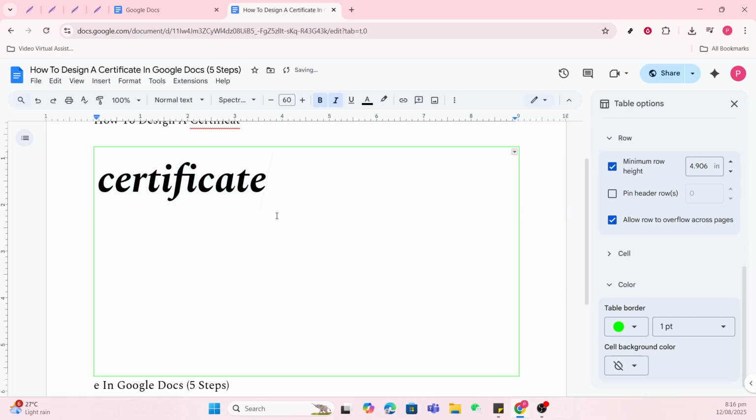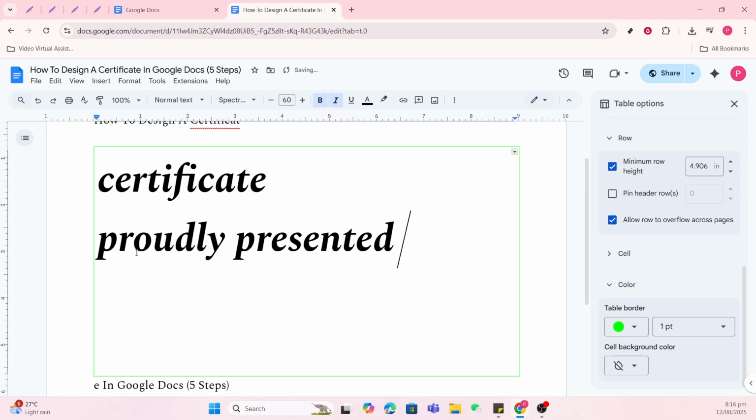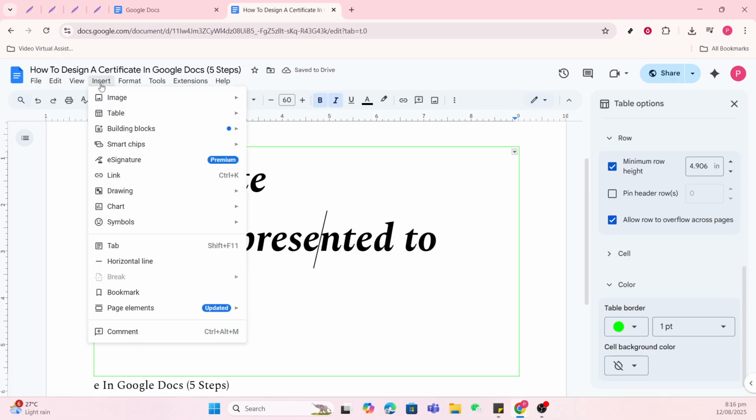Prepare a section with phrasing like "This certificate is proudly presented to," leaving ample space for the recipient's name to be written or typed later. Finally, let's add some decorative elements. Head back to Insert, then select Image to upload a logo or seal that adds authenticity and flair to your certificate. For a final touch, click on Format and then Borders and Shading.